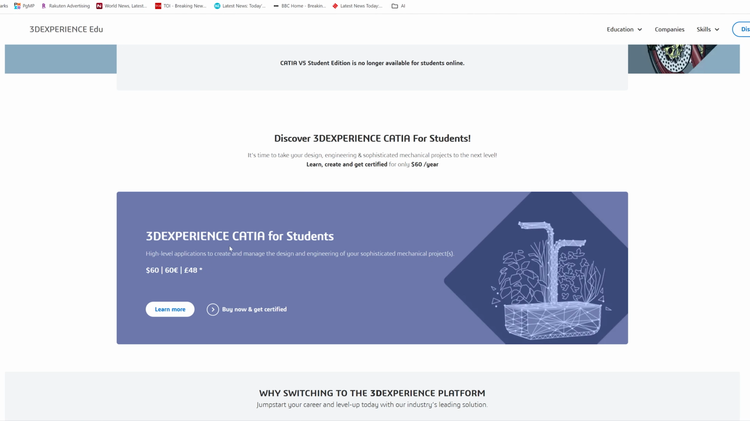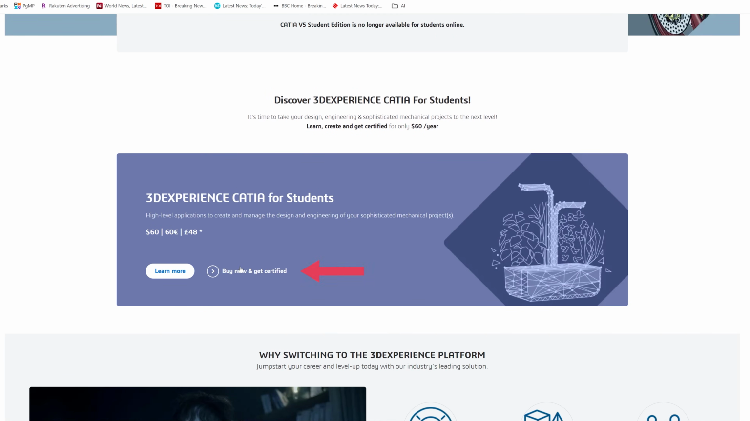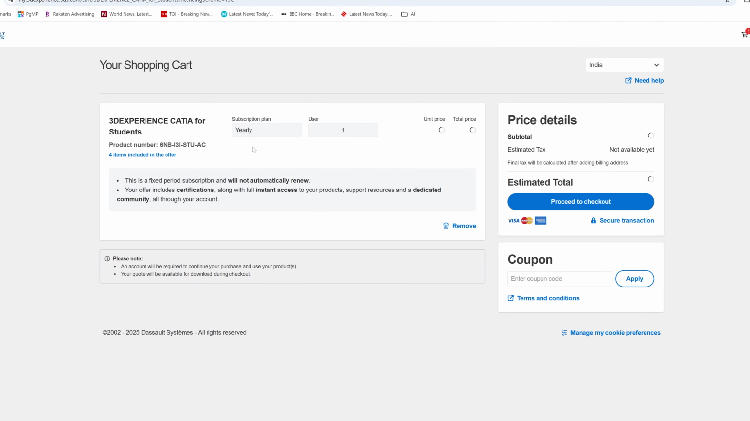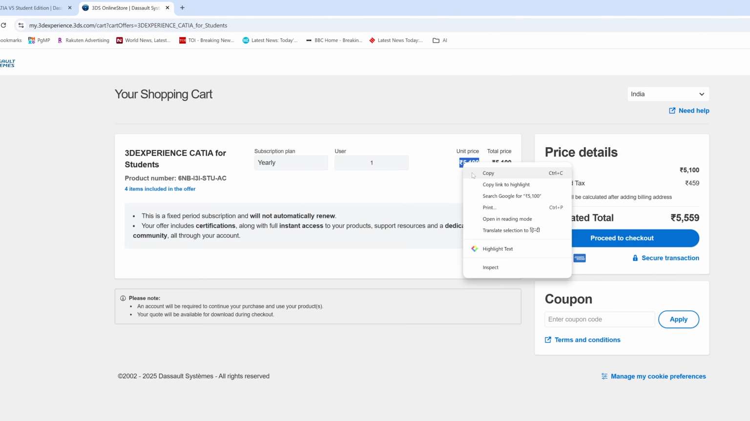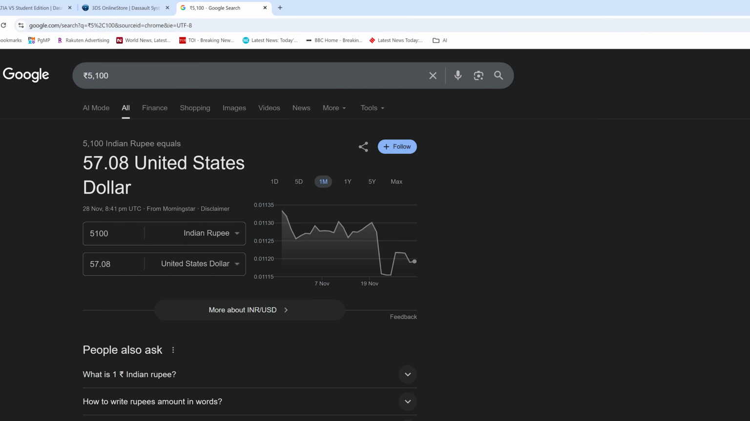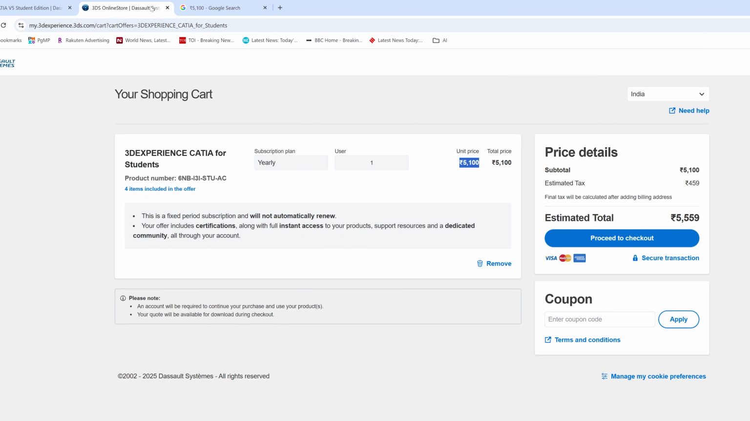So if you really want to learn CATIA, probably this is the way to go. You just need to pay the following amount, which is 60, 60, 48, which I would say is quite affordable, and then you can utilize this subscription for the entire year. Now let's click here on buy now and get certified. And since I am from India, I'm going to see the Indian price. And in India also it is quite cheap. It is 5,100, and if I convert it to USD, it is 57 US dollars. So I would say this 5100 INR is really a very good deal considering the kind of value that you can generate using this $60 software.